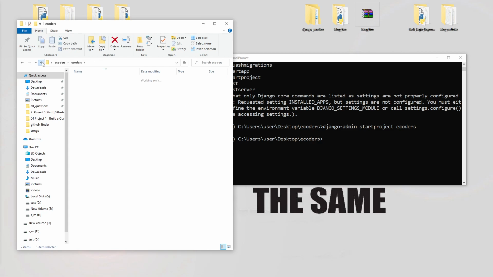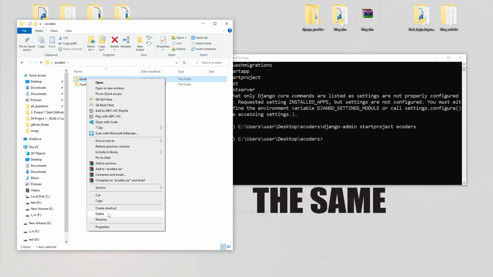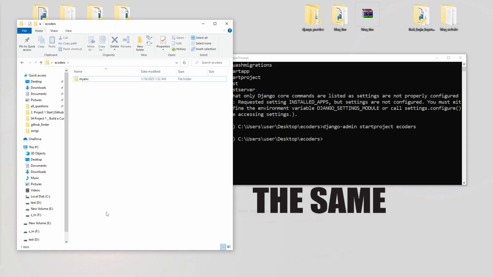So now let me do this one more time, but this time I'm going to go to the project folder where my virtual environment is. And first, for the time being, I'll just delete this project from here. See, right now I've deleted the project.